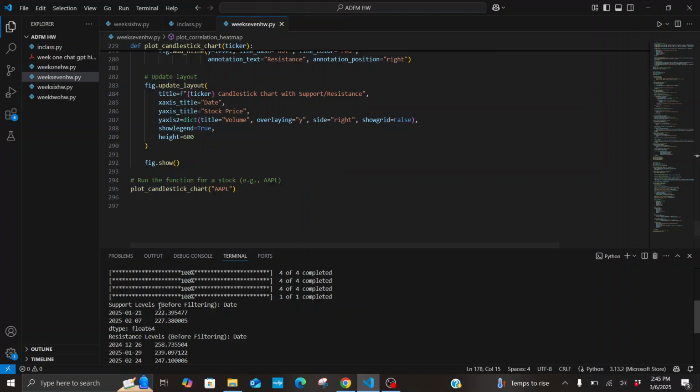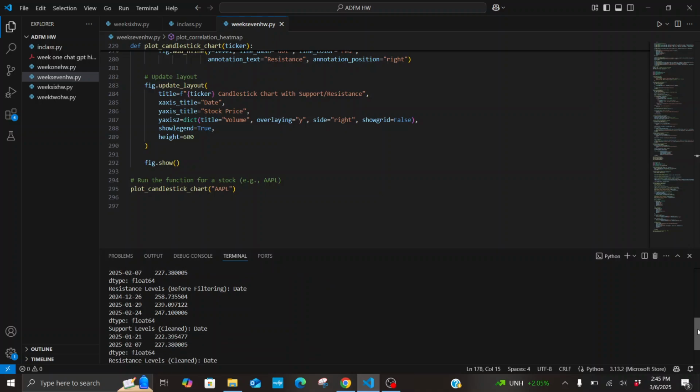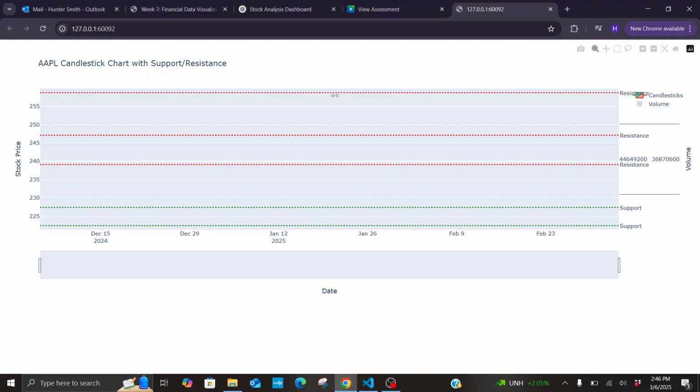So you get to see the support levels at 121 and at 207. And then we get to see resistance levels of Apple at these dates. And we get to see another cleaned out version of them at 121 and 207, and more resistance levels in the dates. And here we're looking at the stock price and the resistance levels and the support levels at the times and dates.